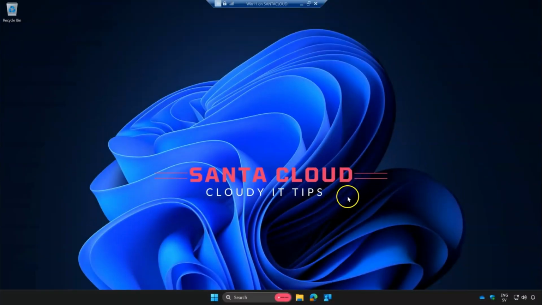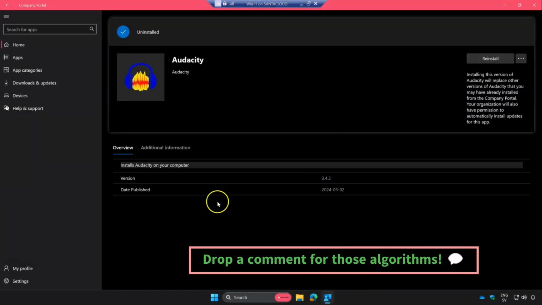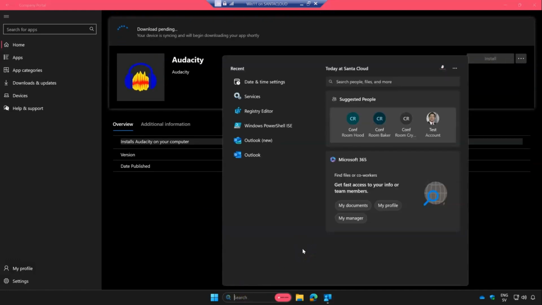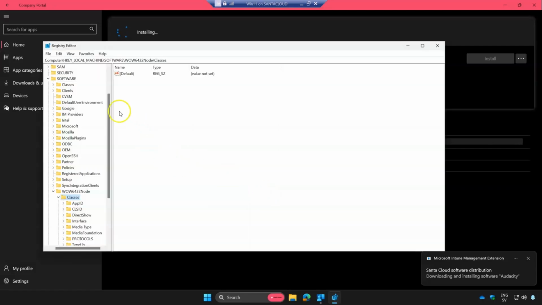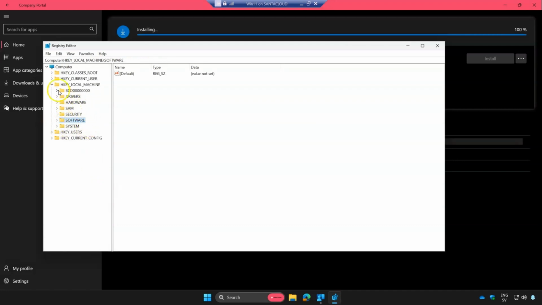In our test machine, let's go ahead and open Company Portal. You can see that I have already cheated and tested this. So I'm going to go ahead and reinstall the application. While it's reinstalling, we can check in the registry that there is no key here whatsoever called Audacity, and there is no key under this path called Audacity. So let's wait for the installation to be finished and check this again.